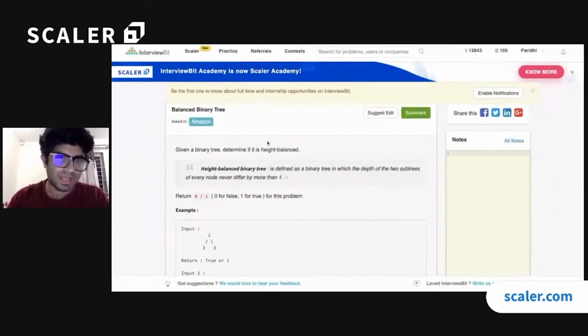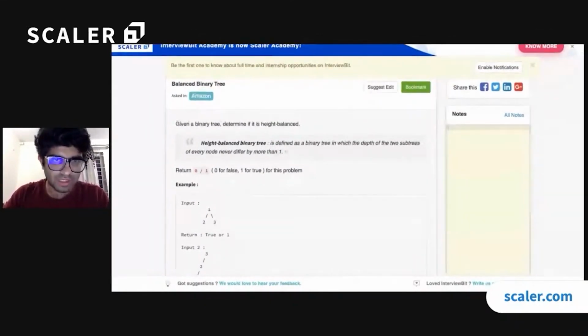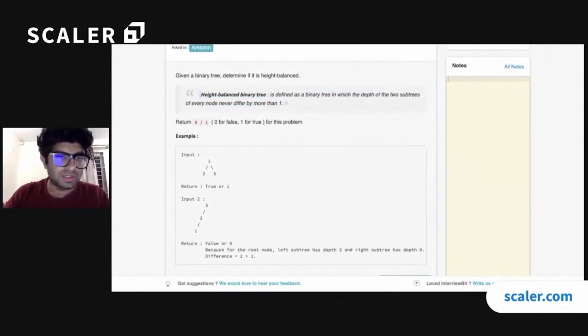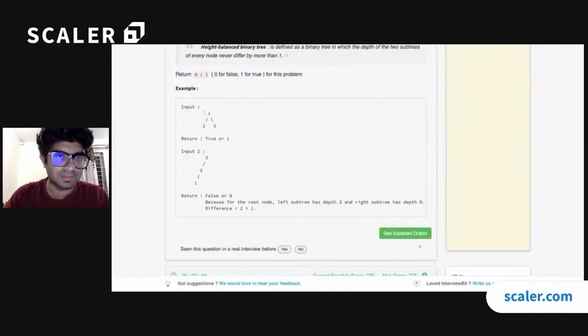Now we have been given a binary tree and we need to figure out whether that given tree is height balanced or not. Okay, what is the definition of height balanced binary tree? It is defined as a binary tree in which the depth of two subtrees of every node never differ by more than one. I need to return 0 if my tree is not balanced, and I need to return 1 if the given binary tree is balanced. This is the input that is being given to me, and I need to figure out whether the given binary tree is balanced or not.